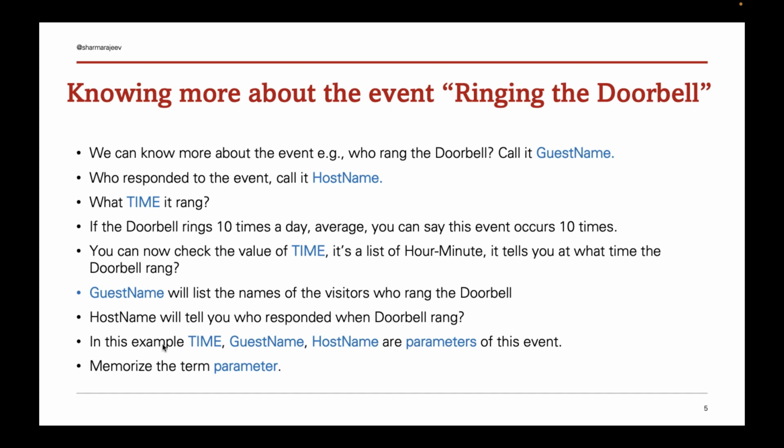So if you are looking at the reports for a specific time, it tells you how many times those pages were viewed. In our example of ringing the doorbell, if you're looking at 1 day of data, it rang 10 times. So it rings 10 times on average a day. The event called ringing the doorbell occurs 10 times a day.